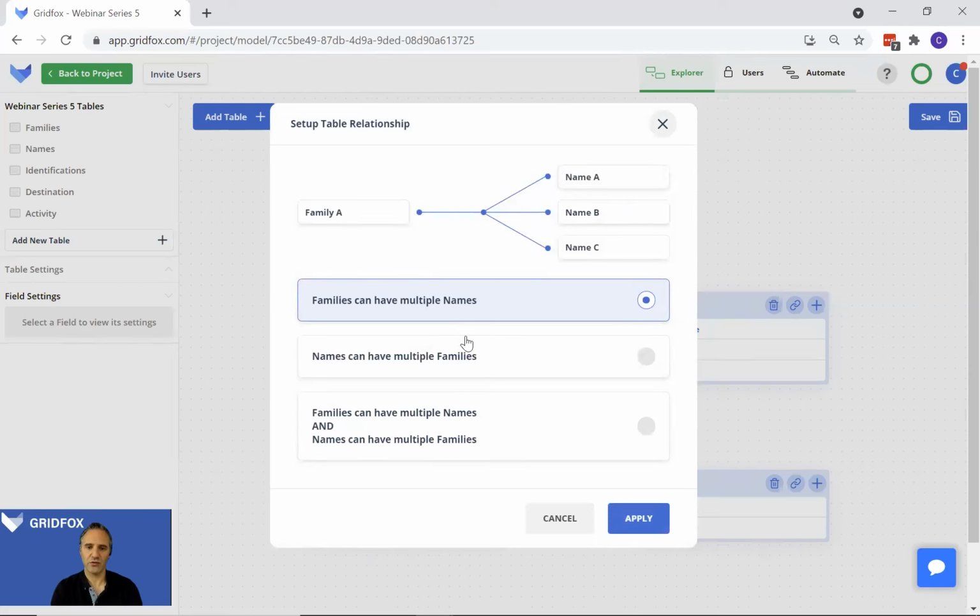Now, the first 2, which are the ones I want to focus on, we'll come back to this one shortly, are one-to-many relationships. And you're basically saying you can do it both ways. So families can have multiple names. In this case, that's correct. So the Harris family can have many members associated to it: mother, father, son, and daughter. So that is the correct way of distributing this data.